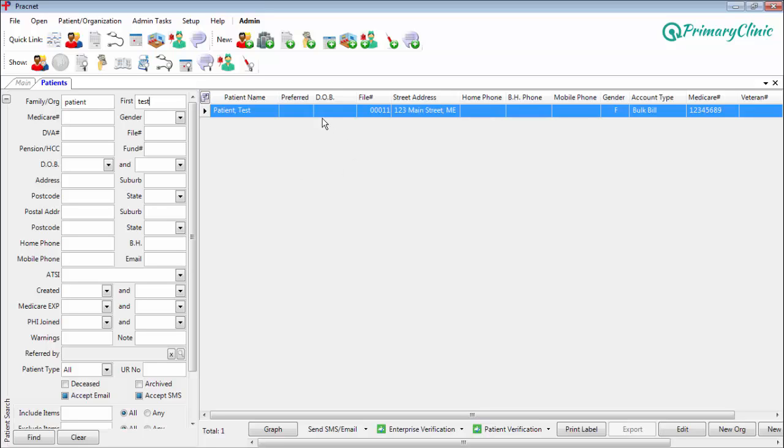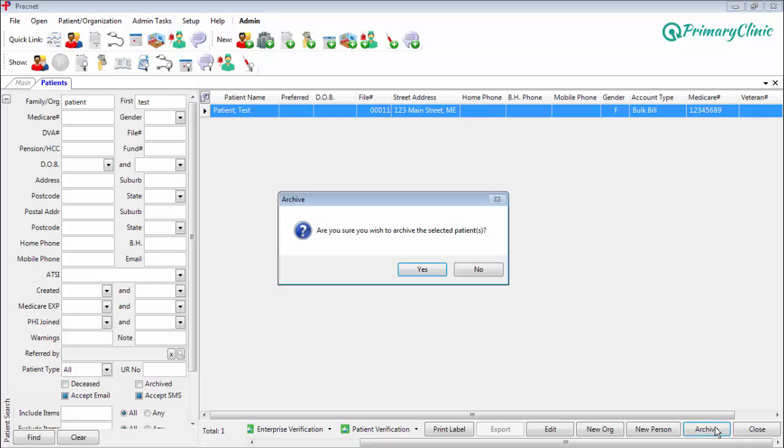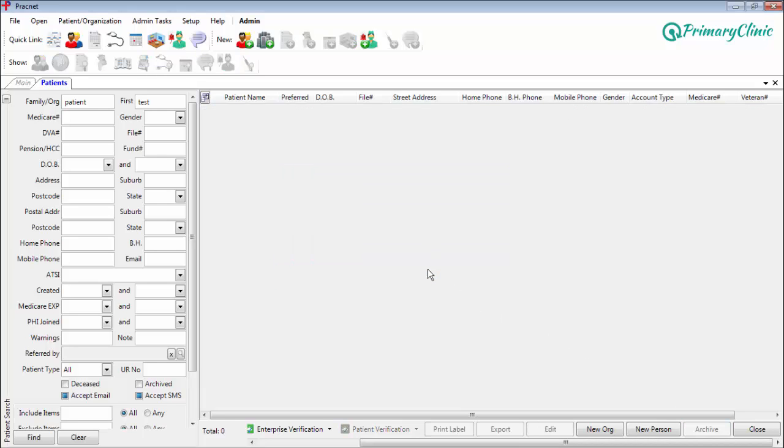Once you see the patient you are wanting to archive, simply select the Archive button. A prompt will appear confirming you want to perform this action. Just select Yes. The patient file has now become archived.